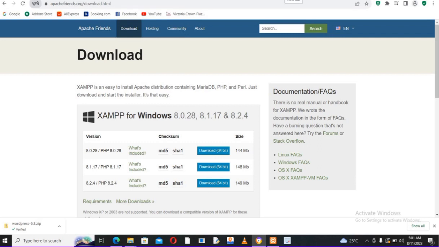Without XAMPP, your website cannot be hosted locally on your computer. You will just have to host it online. But this time around, we don't want to host it online. We want to just design, we want to develop our website on our system first. Then later, after doing that, we can go and host it on the internet, whereby people can be able to access it using the domain name.